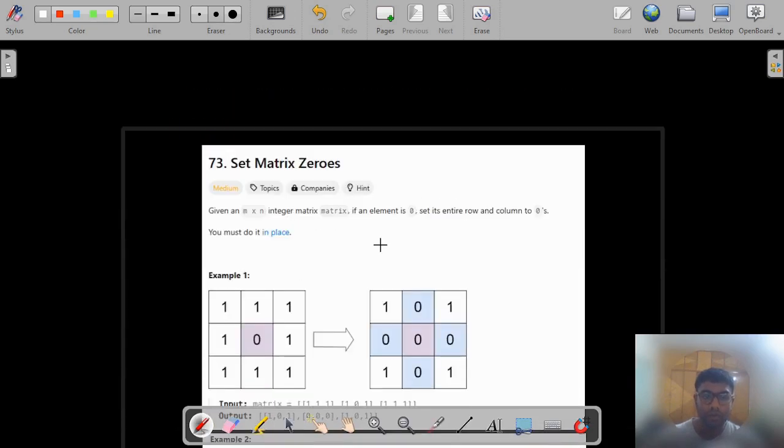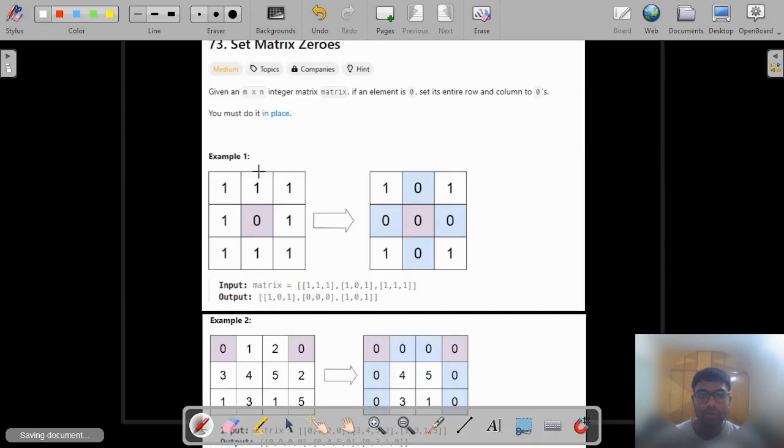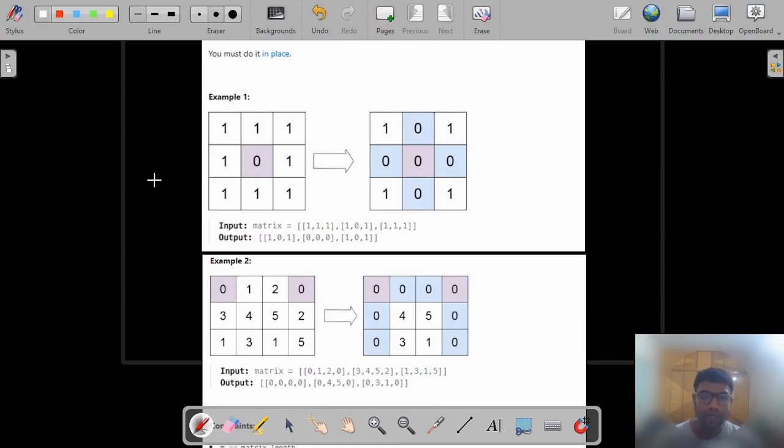Let us look at the problem statement. Given an m into n integer matrix, if an element is 0, set its row and column to zeros. You must do it in place. So the problem statement is very simple. If we see a 0 at any specific cell, then we have to set all the values in its row and column to 0 before returning the output.